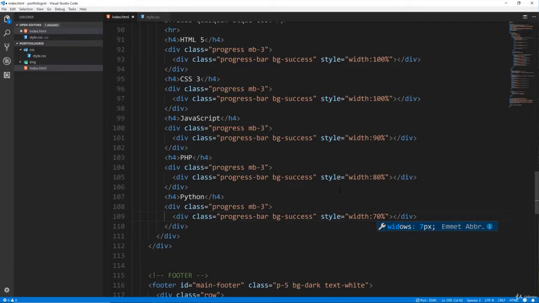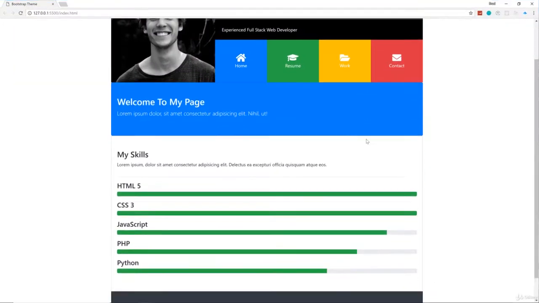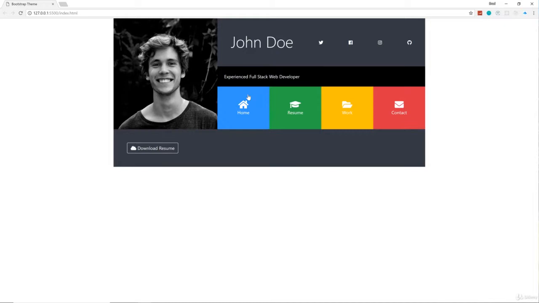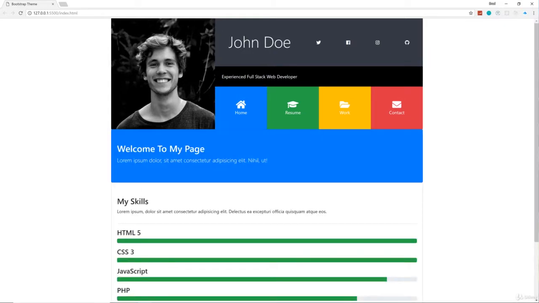And you could put frameworks and stuff here if you wanted to. This is just an example. So let's save this and take a look. And there we go. So now we have our skills. So that's our home page. So in the next video, what we're going to do is work on our resume. So we'll have some cards with some companies and phone numbers, things like that.